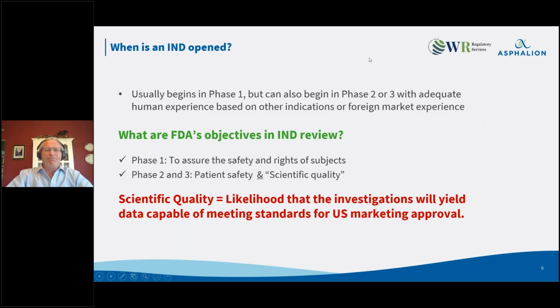Well, it usually begins at phase 1, the first time that you're testing in humans, first in human studies, but it could also begin at phase 2 or 3 if, for instance, you're using a currently approved product and you're using, say, a different dosage form or a different route of administration, perhaps you could start at a later phase. You could start testing in subjects in phase 2 or 3. Or, for instance, a foreign firm might have foreign marketing experience or foreign clinical experience that would support an IND in a phase other than phase 1.